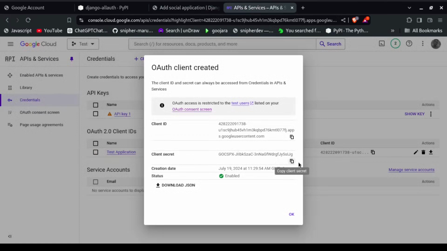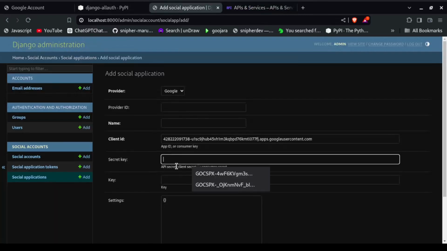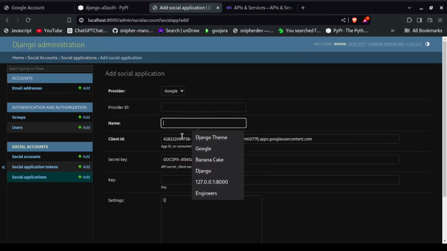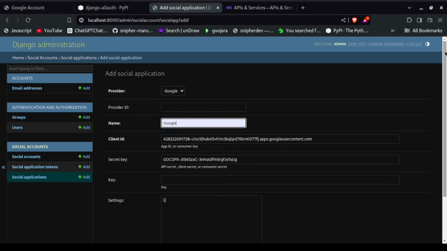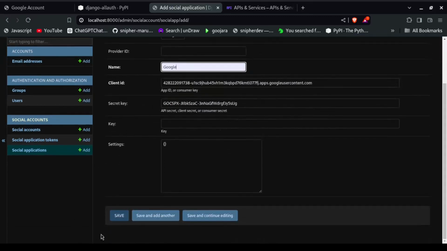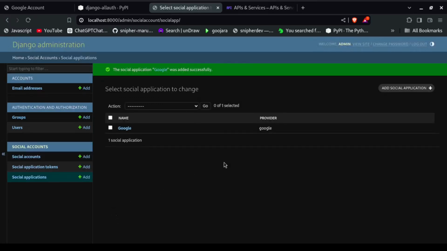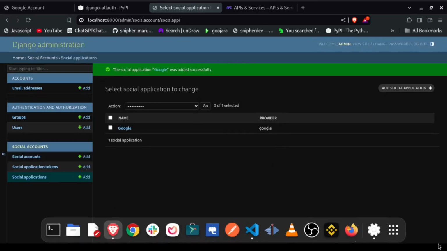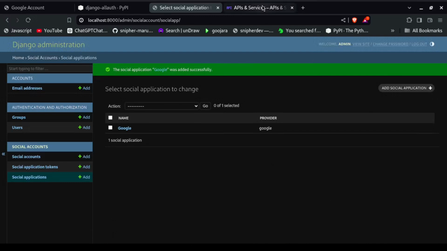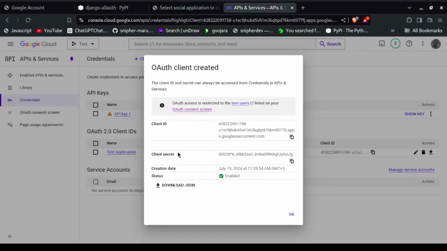Go back. You can see client secret. Copy that client secret. Paste it there. And you have to provide the name of it. Let's say Google. Let me call it Google. Okay. Once you have done that, we are all set now. We have set the credentials. We have set the client ID and secret ID.